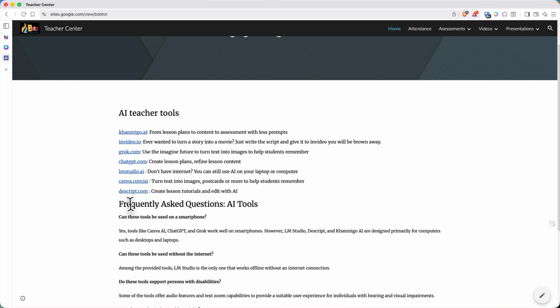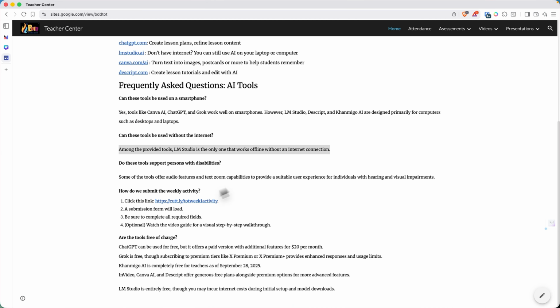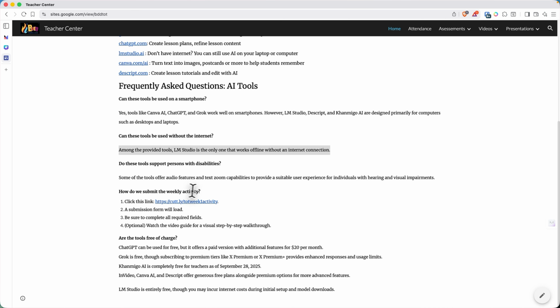Then at the homepage also we have a section for frequently asked questions about the AI tools. Like you asked us, can these tools be used on the smartphone? And we put the answer here. So we think that this website is a great resource. You asked, can those tools be used without internet? And the answer is here. You ask, how do we submit the weekly activity? And the answer is here.